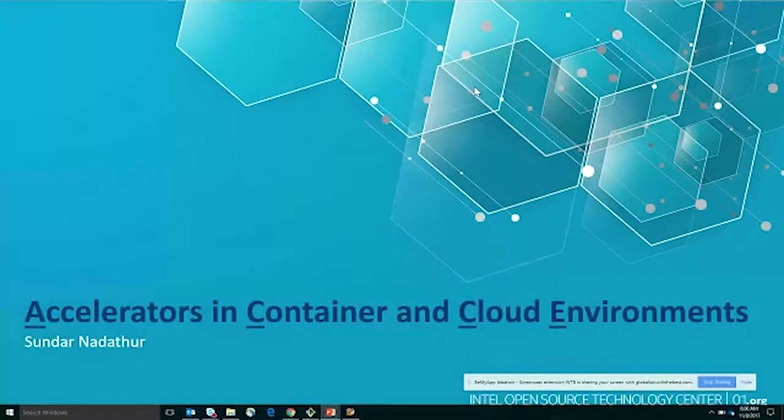My name is Sundar. I'm going to be talking about accelerators in container and cloud environments today. I'm a part of Intel, and the work we do spans different kinds of accelerators like FPGAs, GPUs, and so on. So in this talk, I'll be covering various aspects.